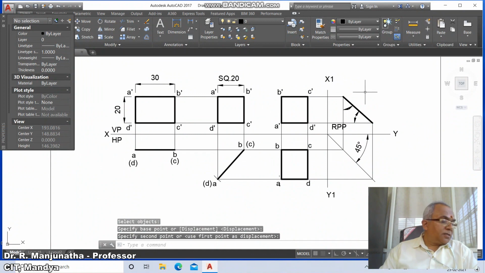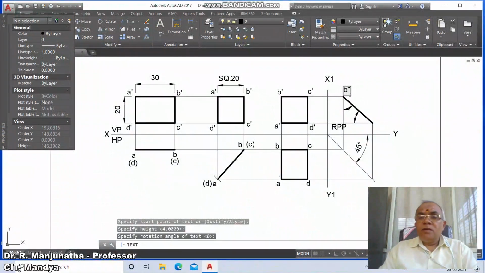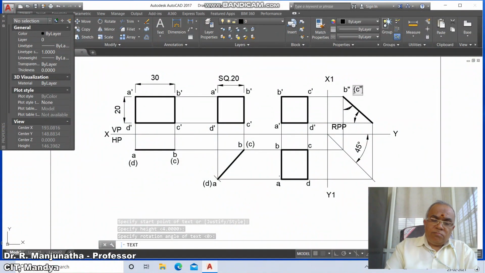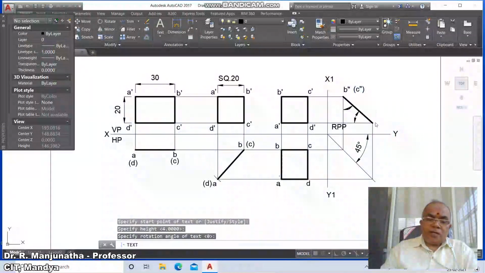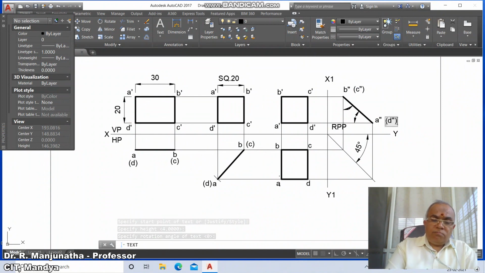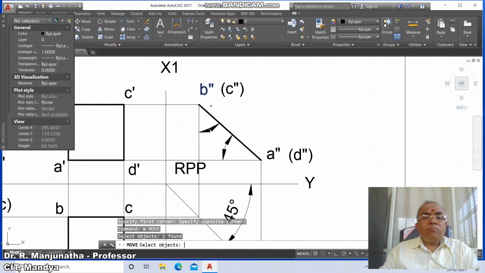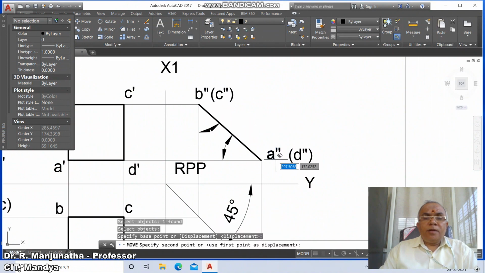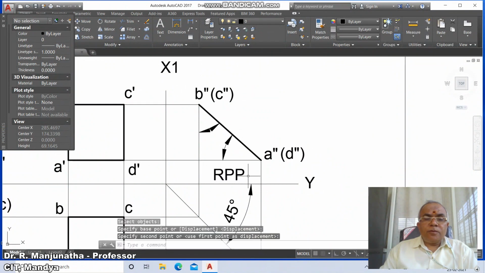Then when you take this B dash double dash, so go to dtext, so type B double dash and bracket C double dash, then you take dtext, you take A double dash, then D double dash. So here zoom window and go to move, then A double dash, then D double dash, then go to move and place it wherever you want.